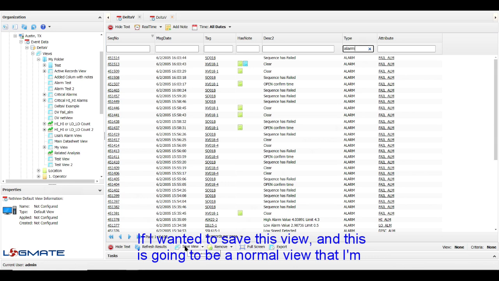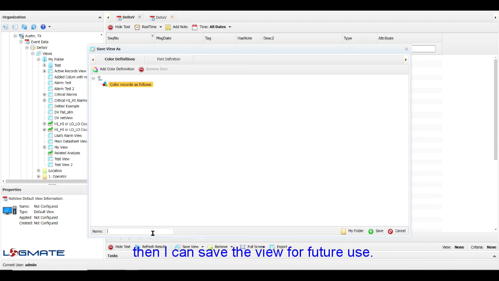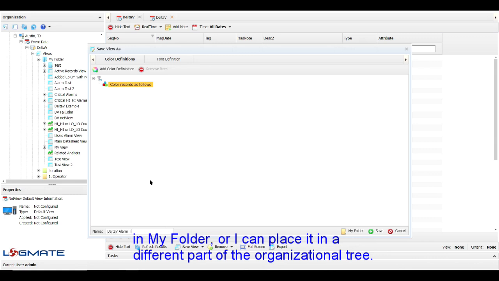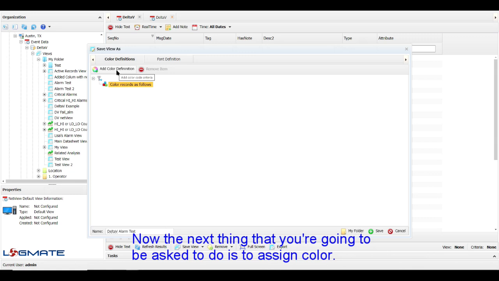If I wanted to save this view, and this is going to be a normal view that I'm going to check quite frequently, then I can save the view for future use. So navigate down to the bottom ribbon, and I want to call this Delta V Alarm Test. So I've got my name, and I have options on where I want to save it. In my folder, or I can place it in a different part of the organizational tree. Either way.